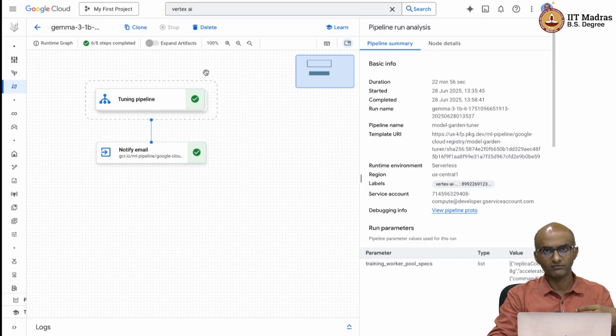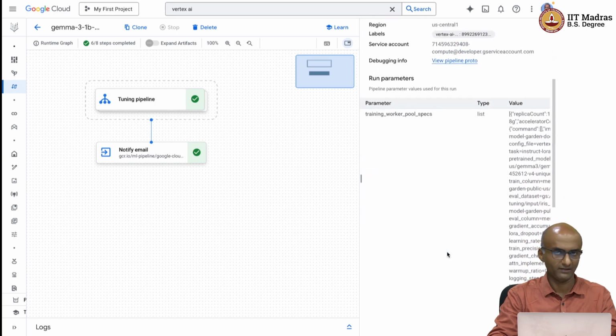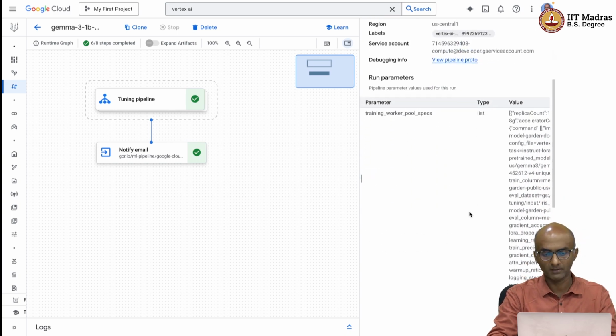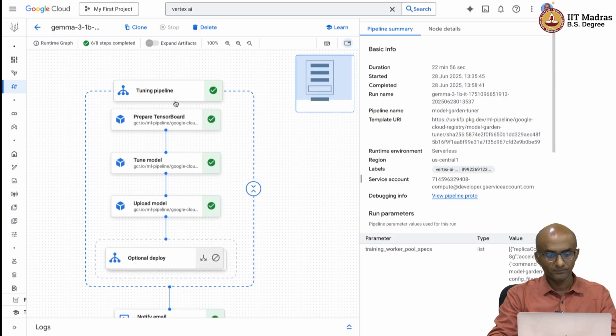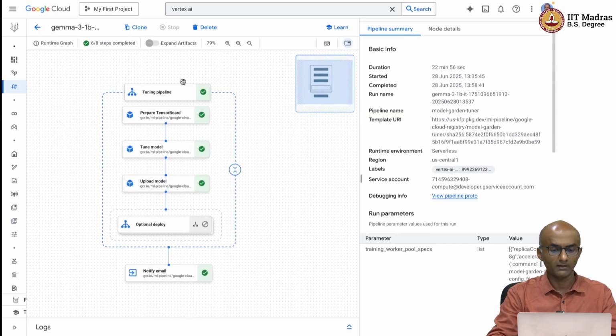So this basically is a pipeline run. The pipeline run is of type Gemma 3 1B IT, and it's got some specific runtime parameters which you have provided, which is basically the output directory, input directory, tuning parameter, etc. So within this, you see that there are a bunch of steps that it executes by default. And then if you have chosen to optionally deploy the model, then the optional deploy step will also get activated.